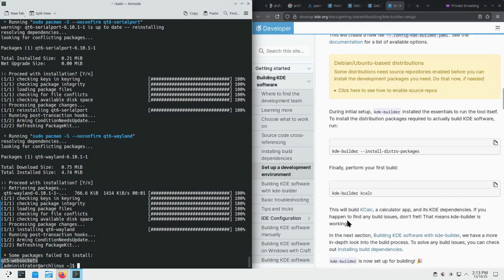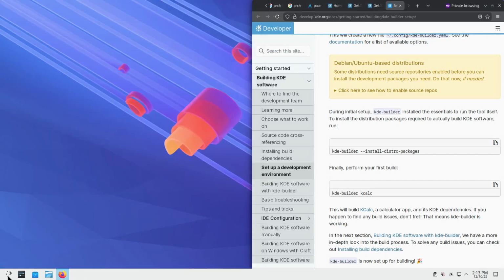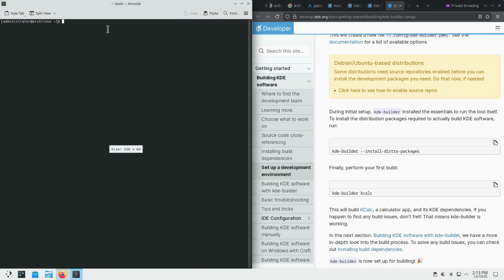Okay, at this point, kde-builder was installed correctly, and it's time for us to check if that's actually the case. We can reboot the computer, but just not in my case, because I might not be able to start the computer. And let's do our incantations.